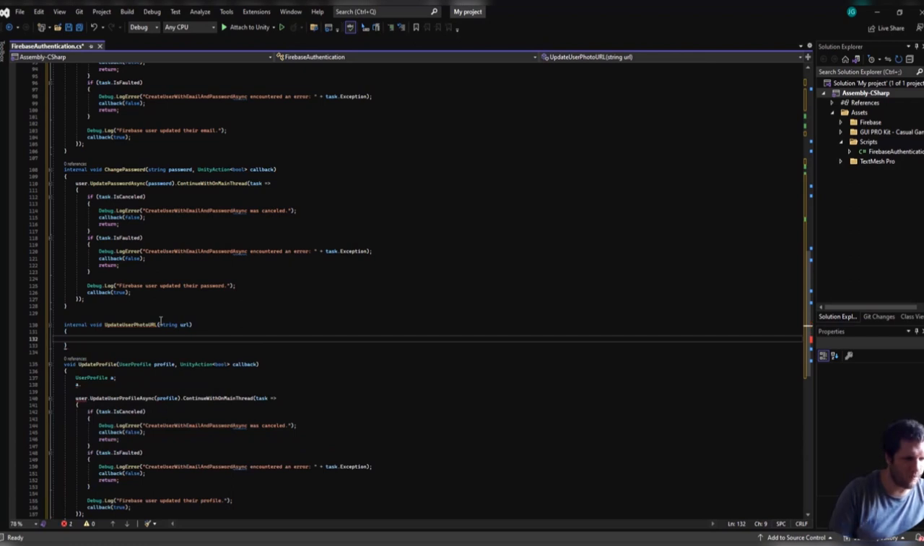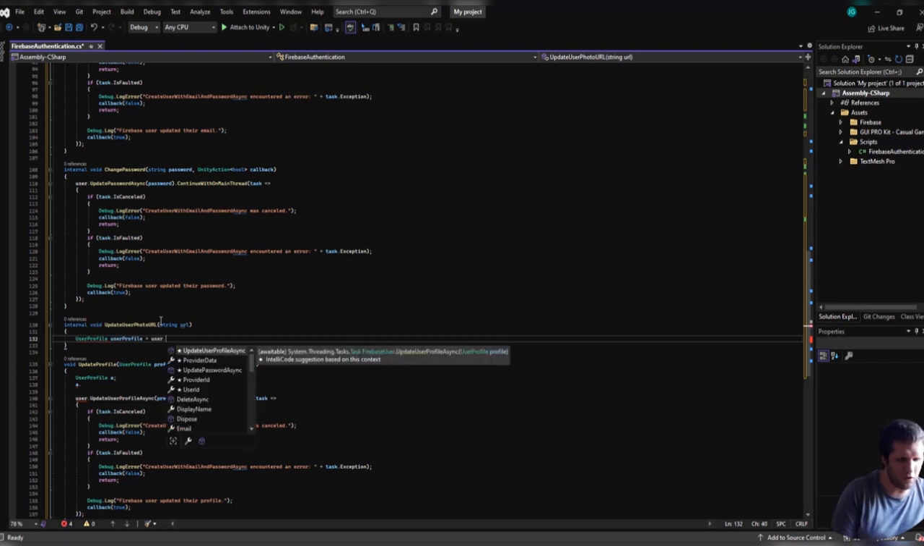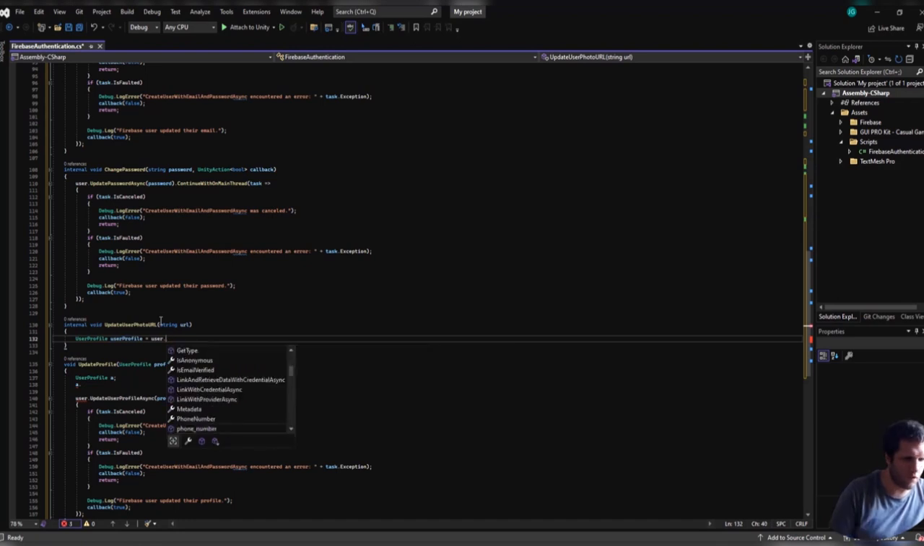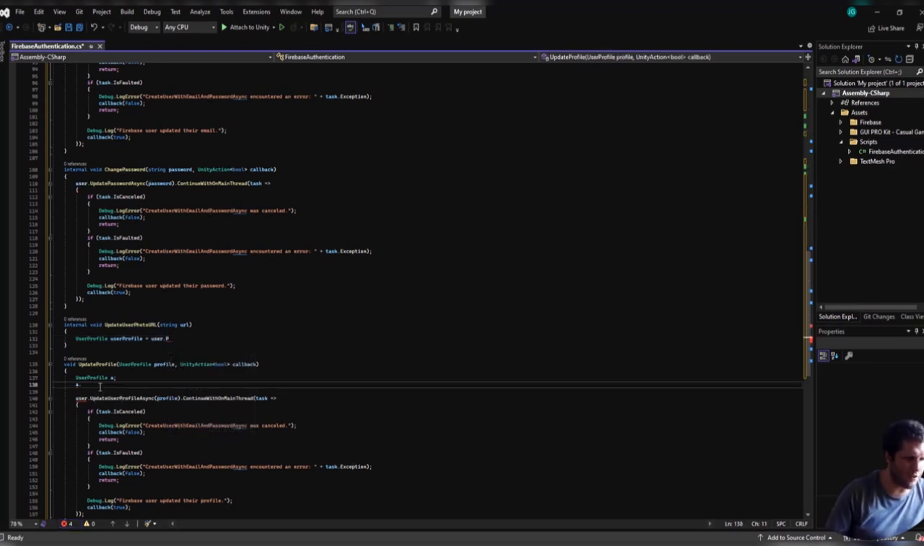Then we want to get the actual user's profile. So we'll say UserProfile of the user profile equals user dot, how would we get their actual user profile? Would it be provider data? No. Dot. Okay, so it looks like we might need to create it using their existing phone number and URL, because the other thing that we can receive with the user profile is their, okay, display name and photo URL.